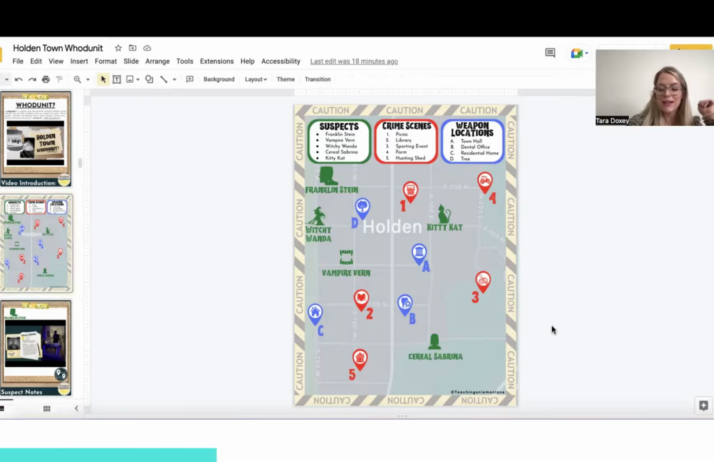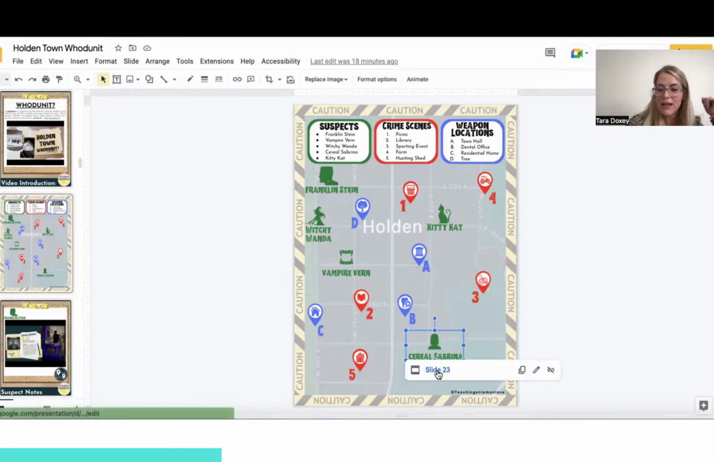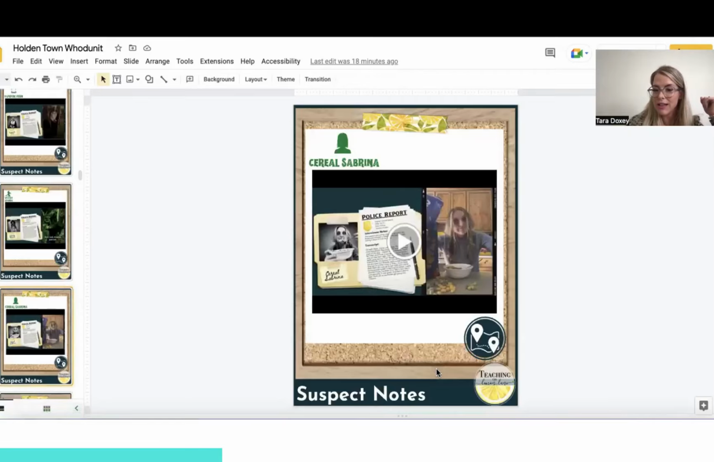So let's say that we as a class want to go to Serial Sabrina first. I'm displaying this to my class, or they're each working on their own Chromebook or in partners on a Chromebook, and they're moving from location to location with their detective page, trying to figure out that connection. So let's start with Serial Sabrina. In order to go there, I simply click on the link and it brings me automatically there.